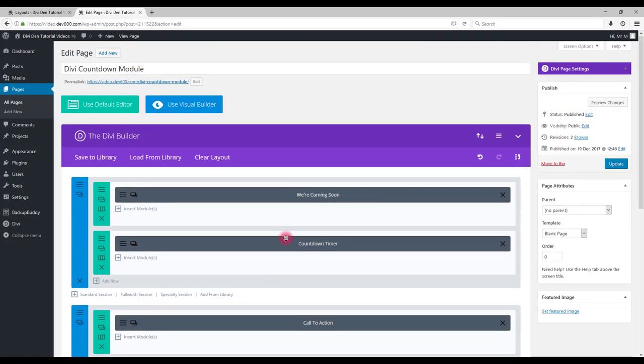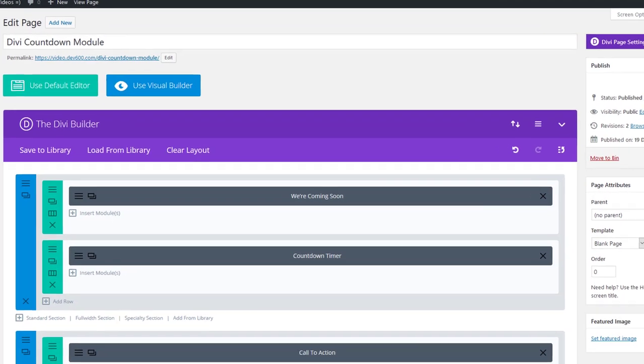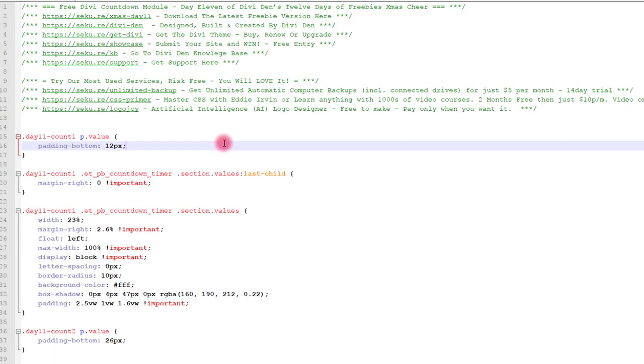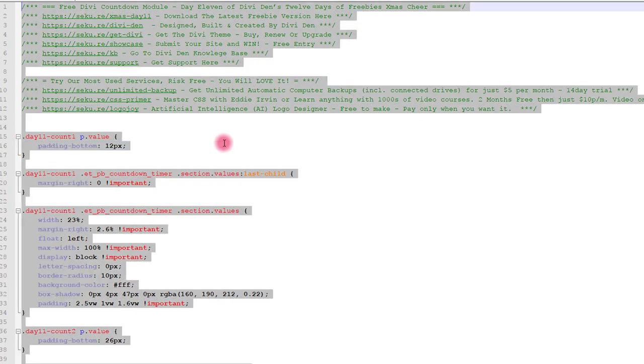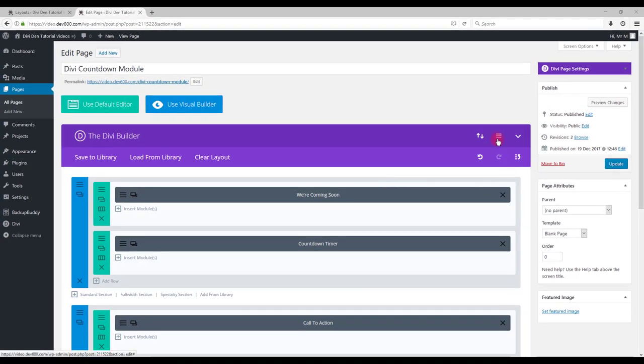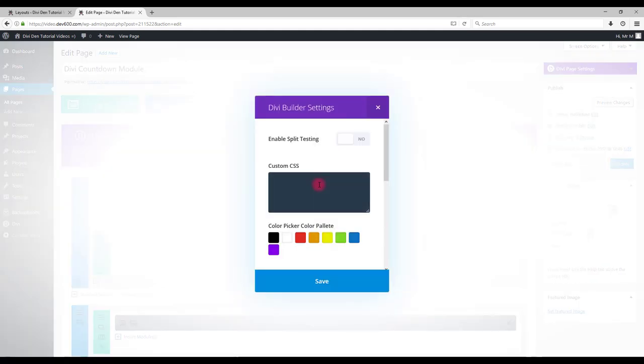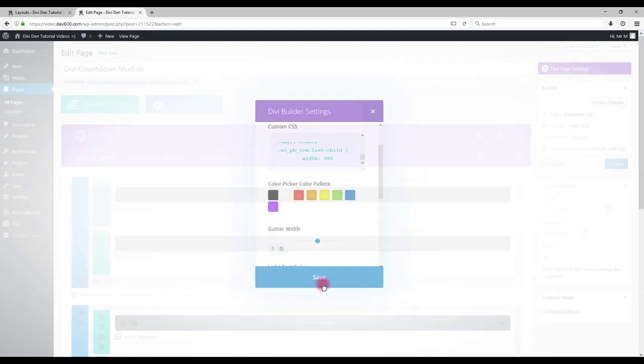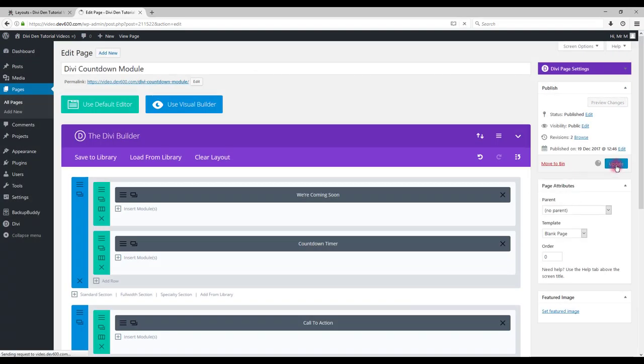Now that we have the modules, we also need to add CSS to the page. Go back to the files you downloaded, open CSS file, copy all the CSS code in it, then go back to the page and click Settings icon. Paste the CSS into custom CSS box and click Save. Update the page.